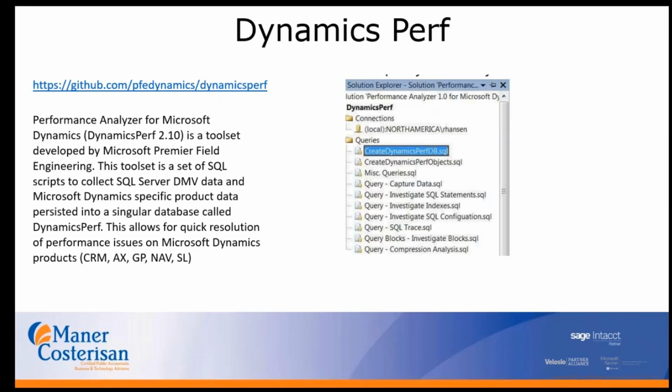The Dynamics Perf, which is short for performance. This allows you to have a performance analyzer for Microsoft Dynamics. It was developed by the Microsoft Premier Field Engineering. It is a set of scripts that are used to collect SQL Server DMV data. So again, it kind of ties into the prior screen about SQL performance and making sure you're maintaining proper health and determining what's going on with everything on your SQL. So it's geared towards your DBAs who are maintaining your system.